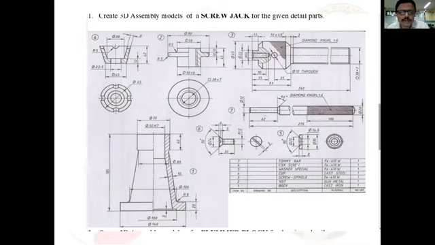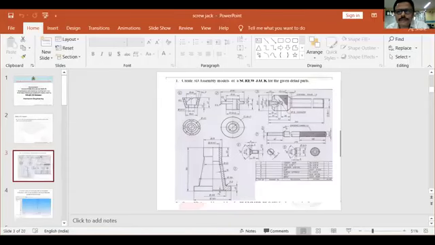The first part is this body of the screw jack, and it is shown in the bill of materials. The first part is body. Its dimensions are like this, and it is a revolved feature. So in Solid Edge software, we have to revolve this feature to get the body. Let us see how it works.